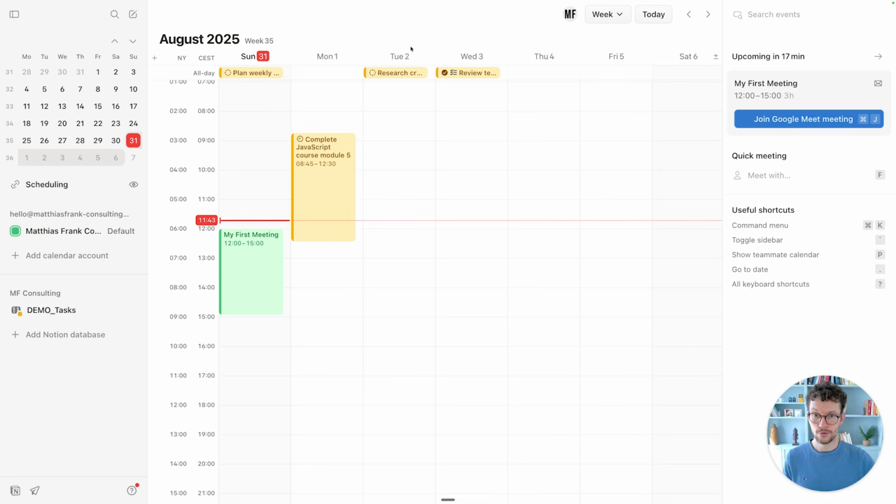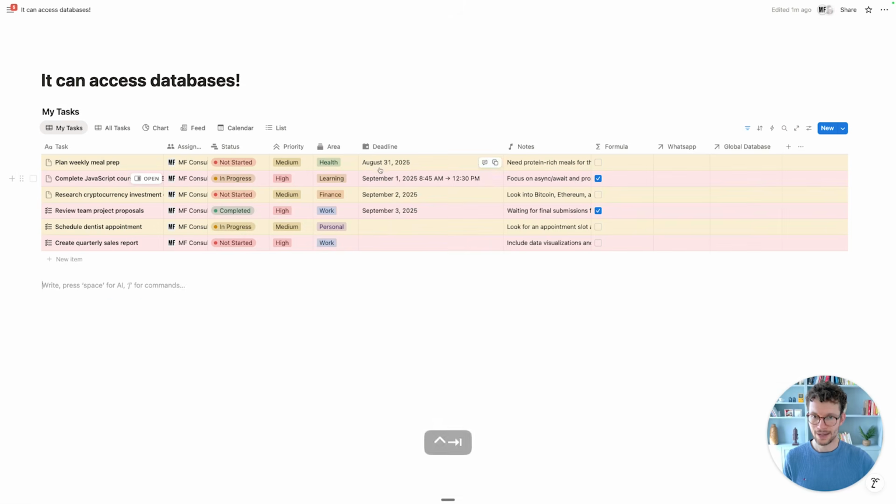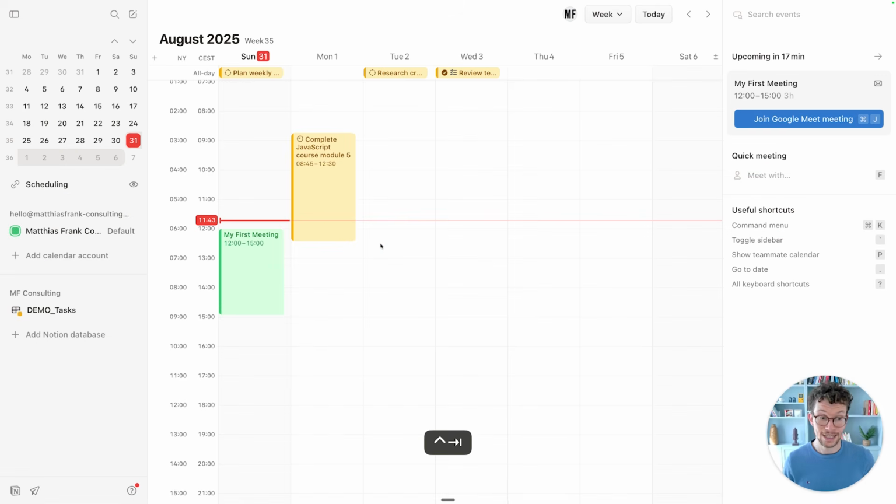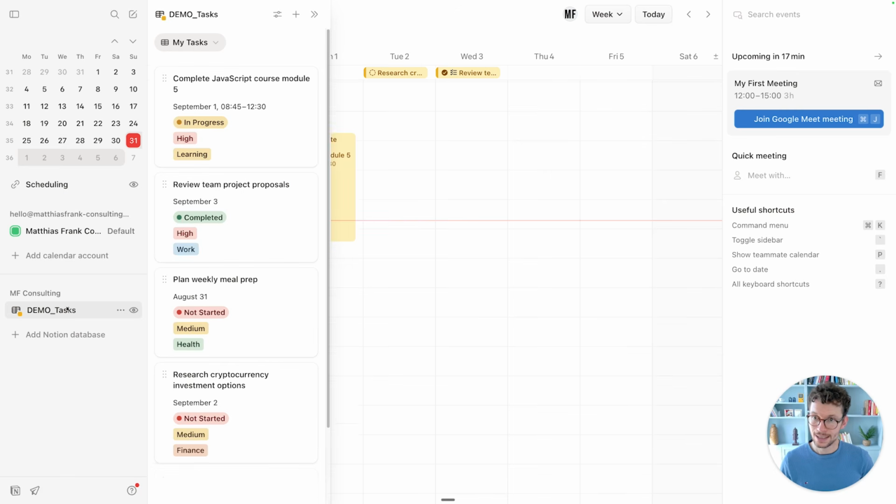Currently, we only see 4 entries here, right? Because only 4 of my entries have a deadline, but we have 2 other elements. Well, we can still manage them through here by just clicking on my database here on the side. That pops up this new sidebar in Notion, which shows me all my tasks.